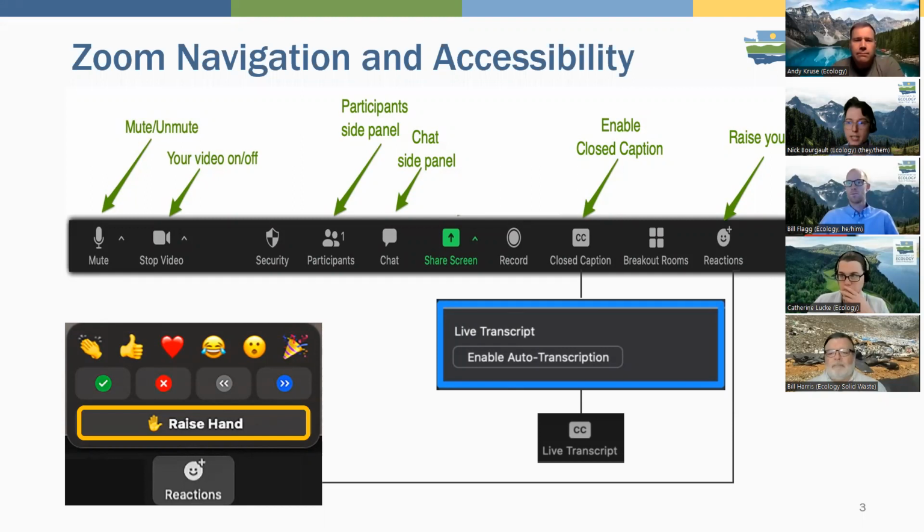All right, in order to make the meeting today more accessible, we have enabled live transcription. So if you would like to see closed captions, click the closed caption button near the lower middle of your Zoom window, and you can adjust the font size of closed captioning based on your preferences.